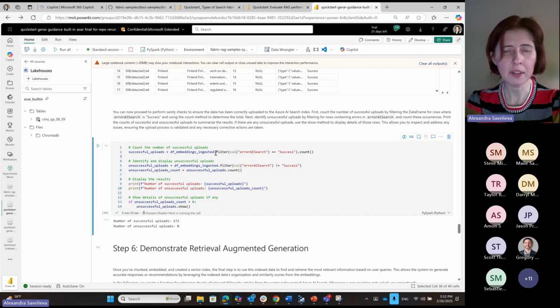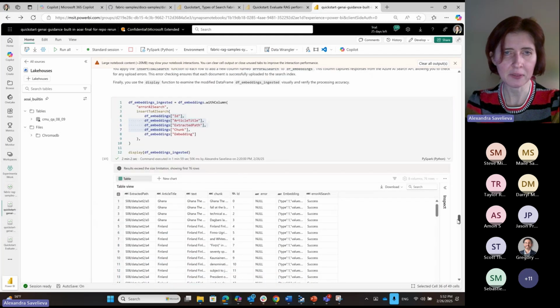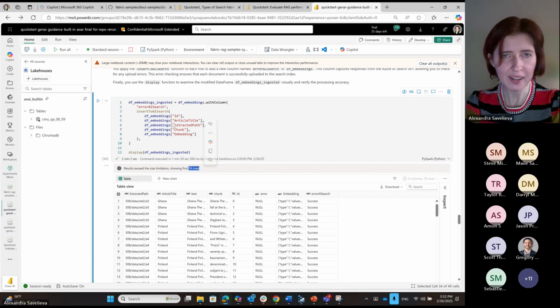At this point, if I go on Azure portal and look at my Azure AI Search, I will see 172 entries. If I did so before looking at successful and unsuccessful uploads over the whole data set, like if I executed it here, I would see only 76 entries in the search, right? Because that's what it would actually do.